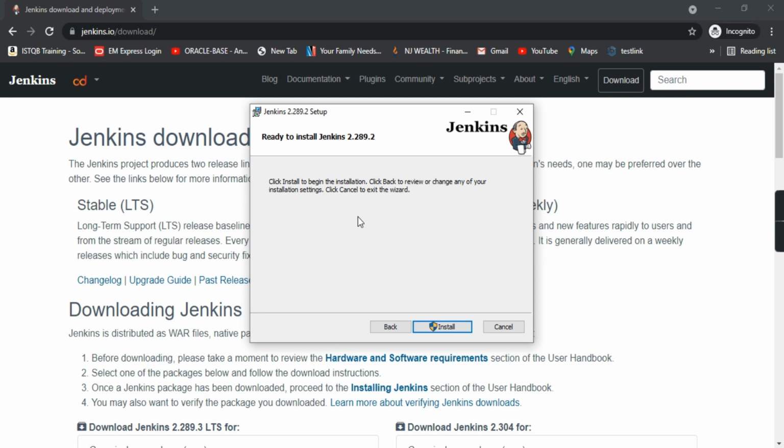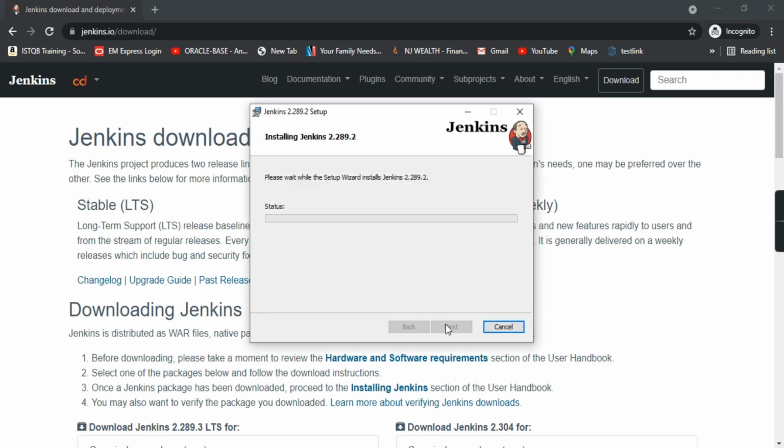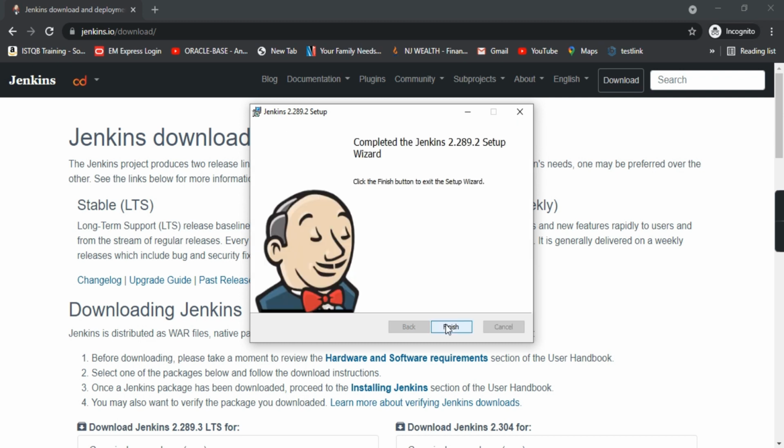Now your Jenkins is ready to be installed. So let's begin the installation. Click on install. So it is starting the services. Okay, so the setup completed and we will click on finish.